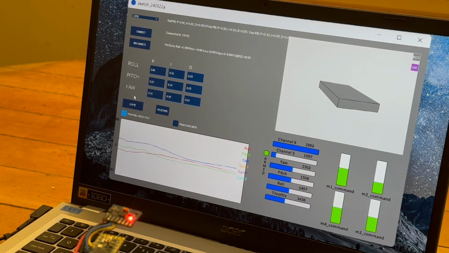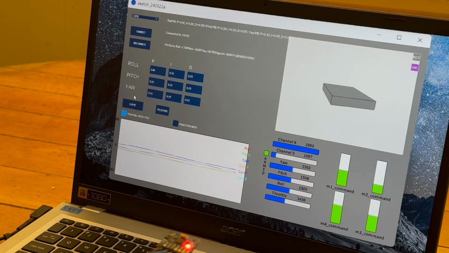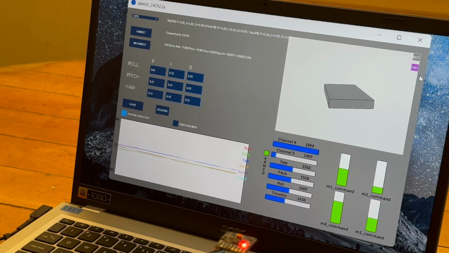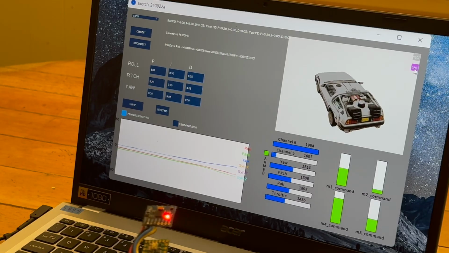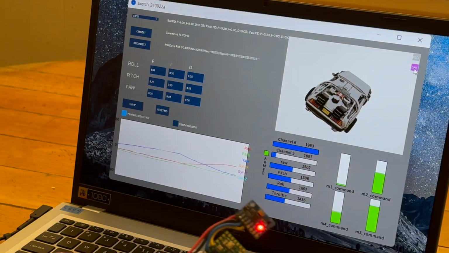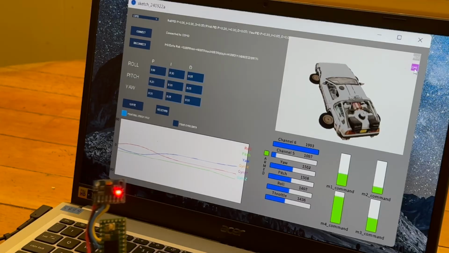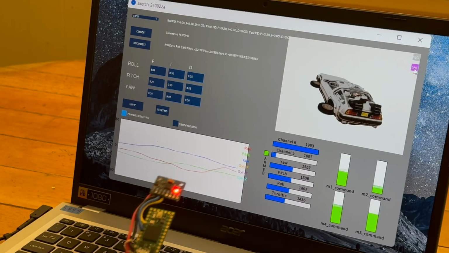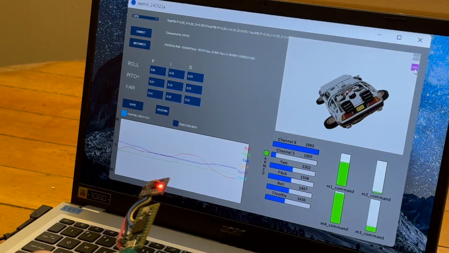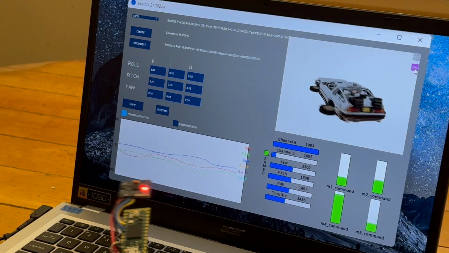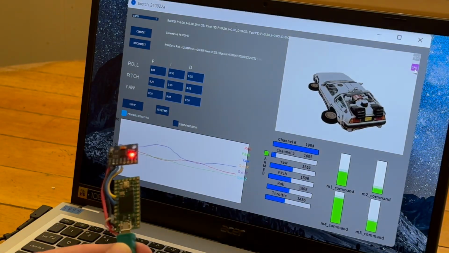And if you don't want to look at just a rectangle, we have a button here for a proper representation of our drone. And again, that should follow just fine. And that's it.